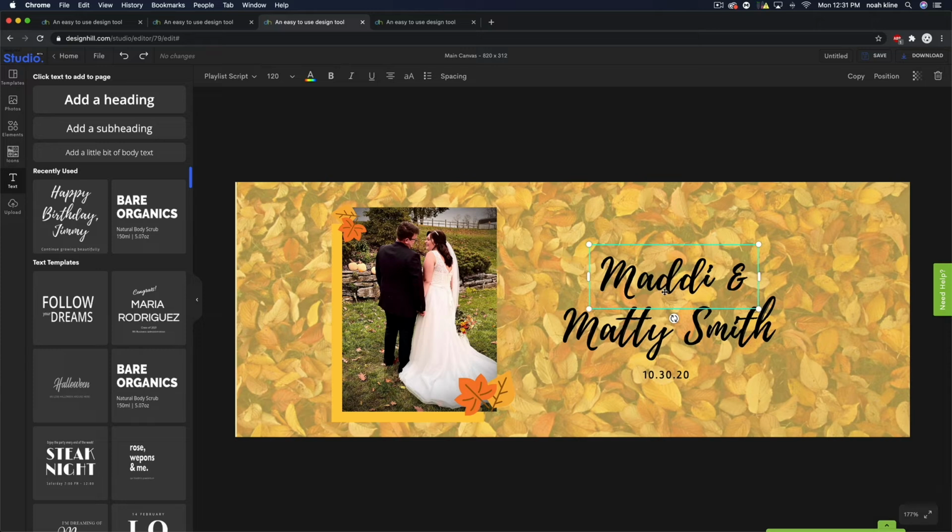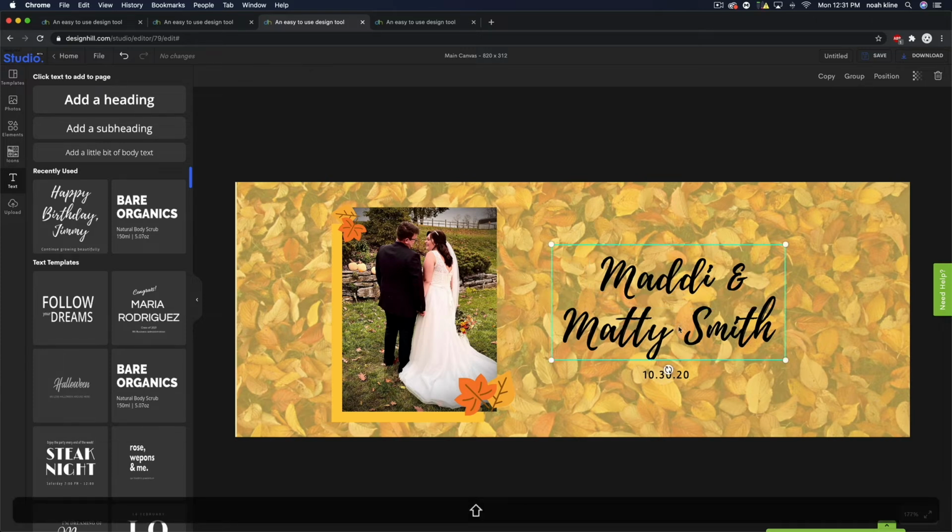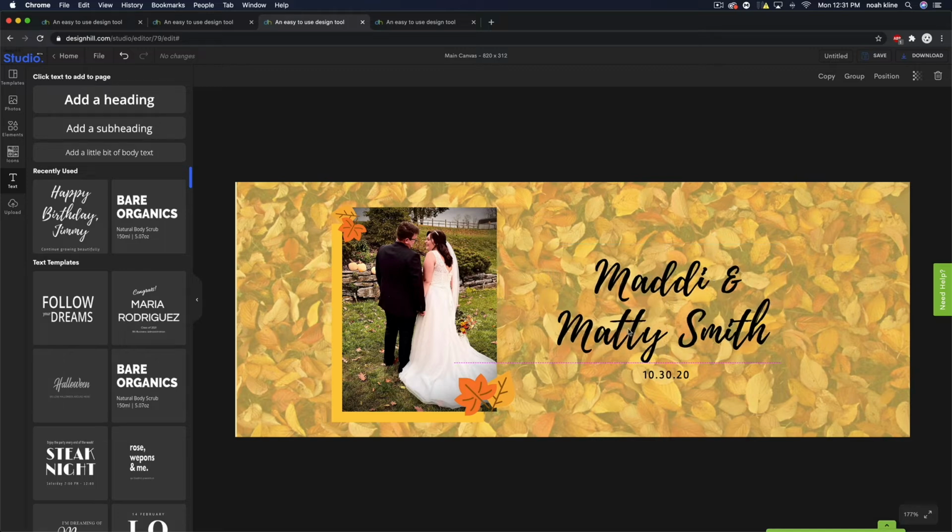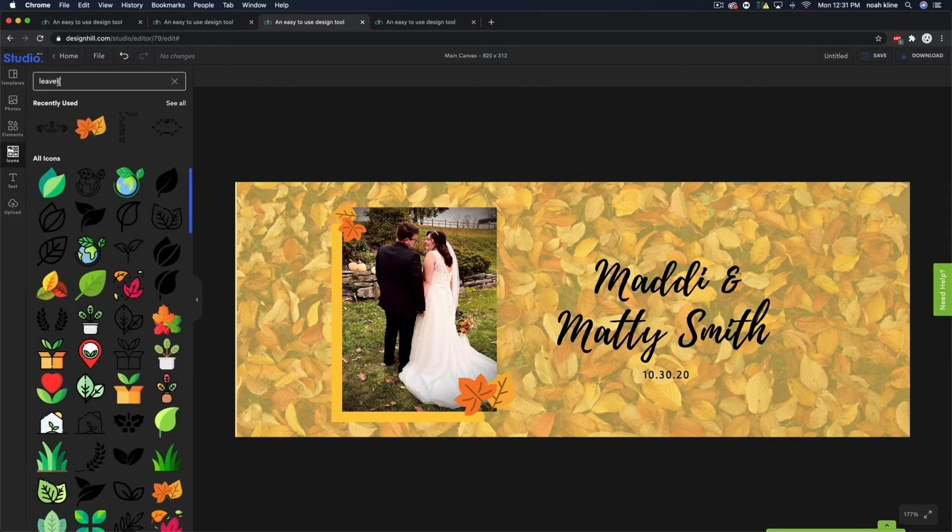If you select the text then and hold shift, you can select something else. So if I do that, I can select both those texts and move it down a bit, and then I want to add an element to the top. So let's go back to our icons, and again I did a leaf search, and I'm gonna use this one here. It's like these cool loop-de-loops with some leaves, so I'm gonna add that to the top.